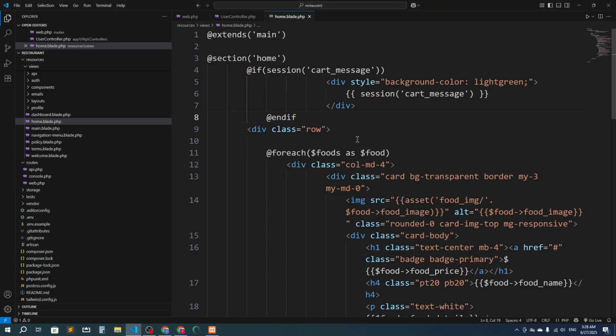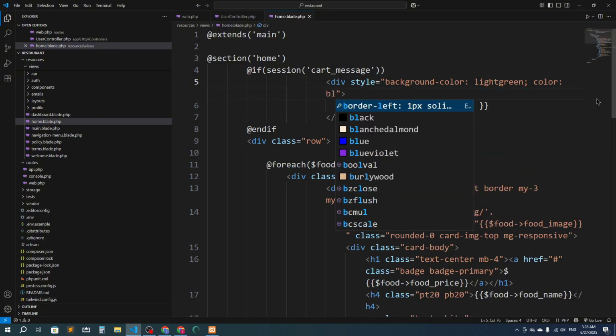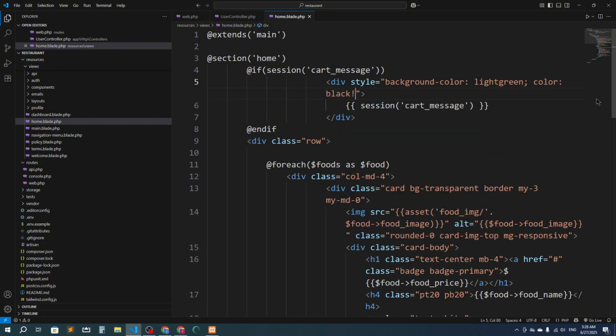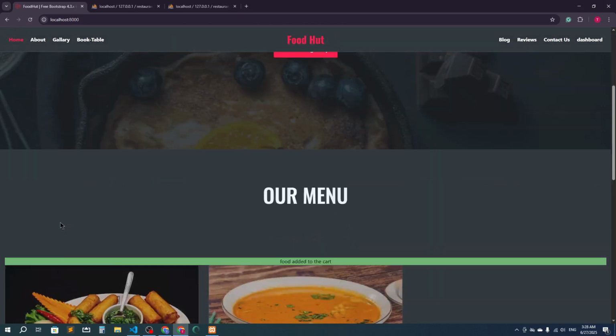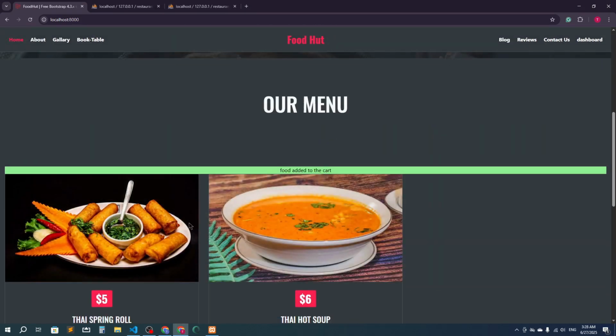Okay, now done. And I can change some style for this div. You can see the background color is light green, but the text should be black, right? So I'll say color black, and important, so it will forcefully make it black. Okay, and now let's add it for an order, and here you can see food added to the cart. Okay, done.